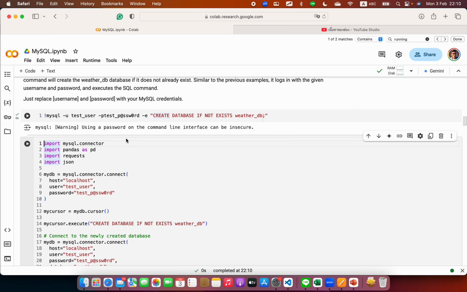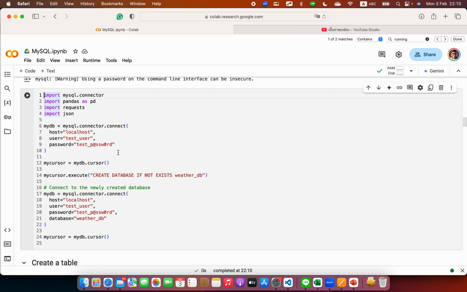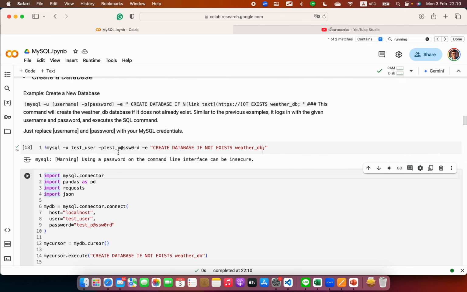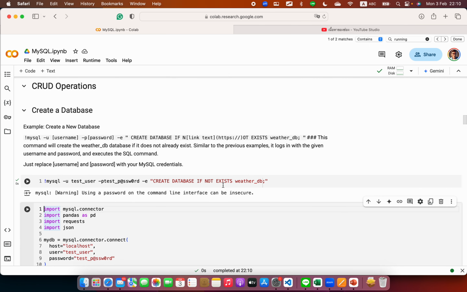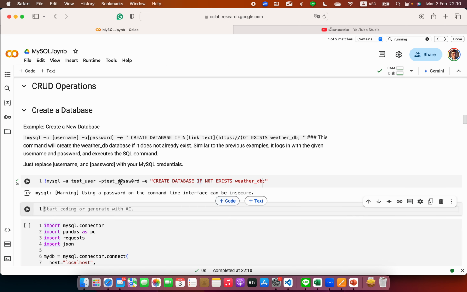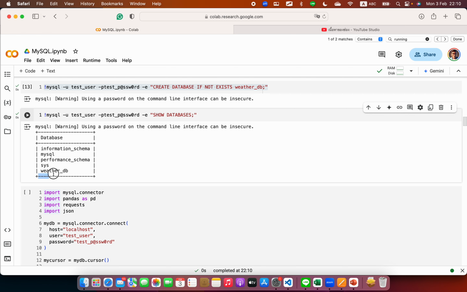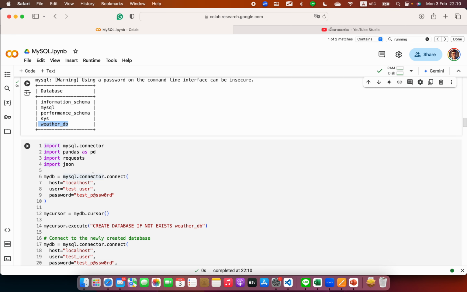Yep. So now we have the database. You can show your databases using this statement. I create another one and then use this one, and again I will use show databases. Now we have weather_db.